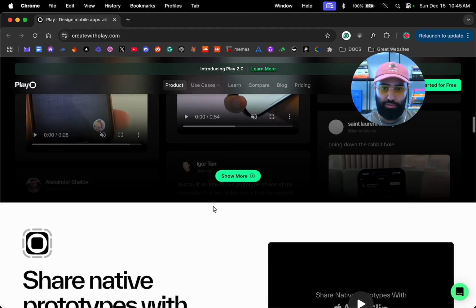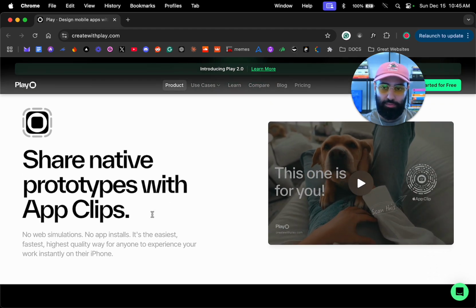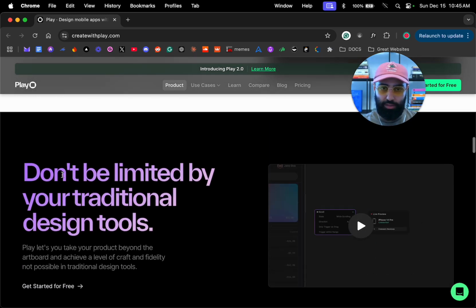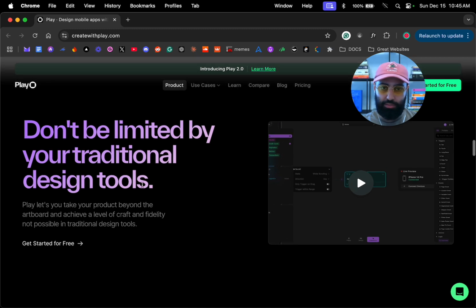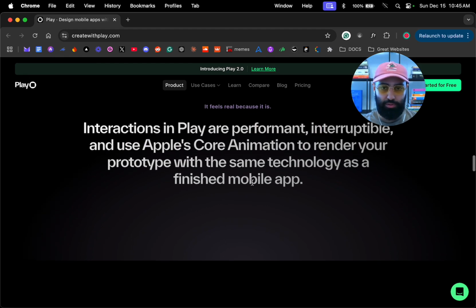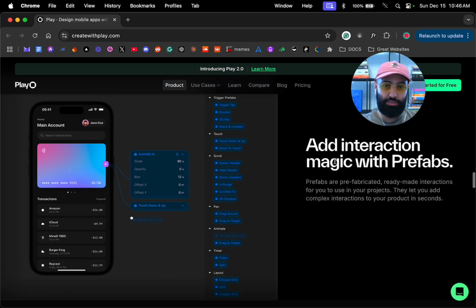Very, very cool. Showcase shared native prototypes with app clips. That's very cool. You can use the Play app. Dominated by traditional design tools. Yep. Interactions and player performance, interruptible, and use Apple's core animation to render your prototype. Very cool. I like they're addressing all the objections.